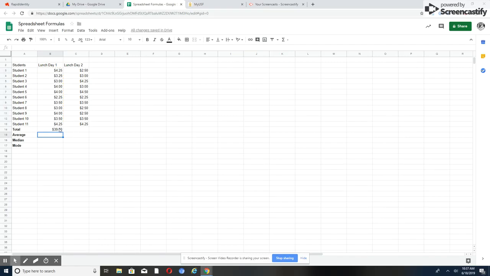Okay, so let's try that sum again for lunch on day 2. I start with my equal sign. And again, it's doing a prediction here. So let's just press that and see what happens. That looks right to me. It's going to sum up cells C3 through 13, which looks right because those are all of my cells that I want to calculate. So I'm going to go ahead and hit enter. And there we go.